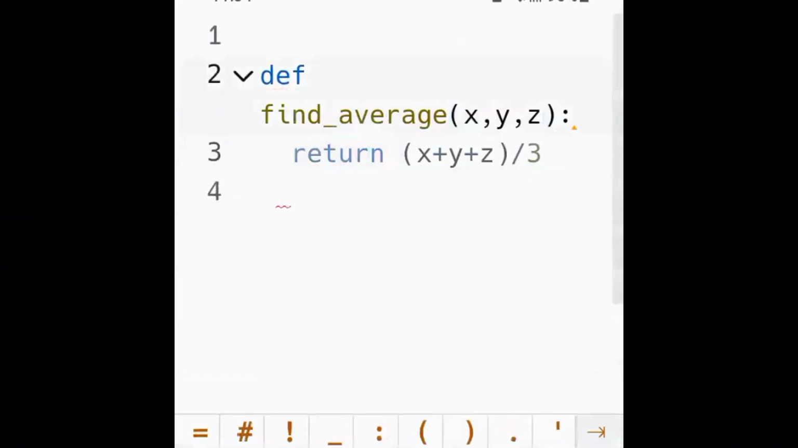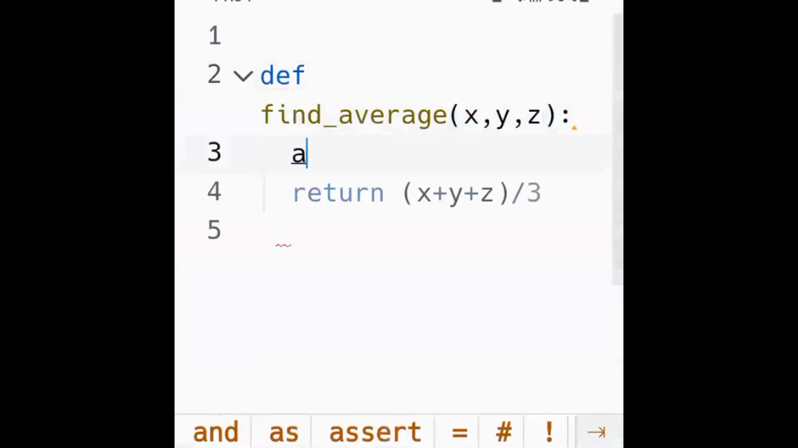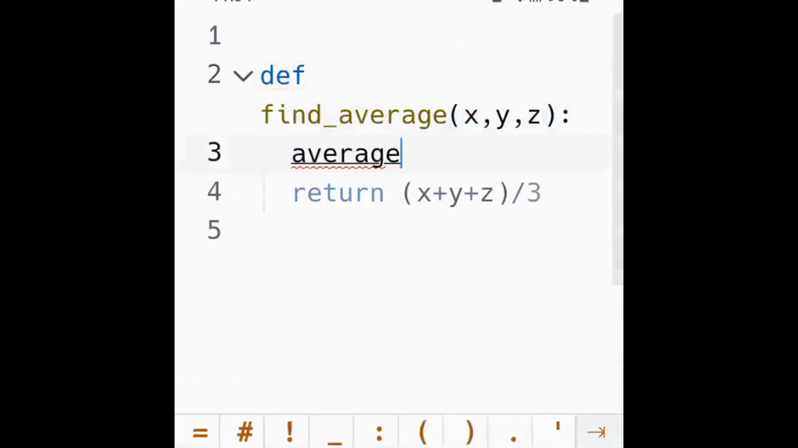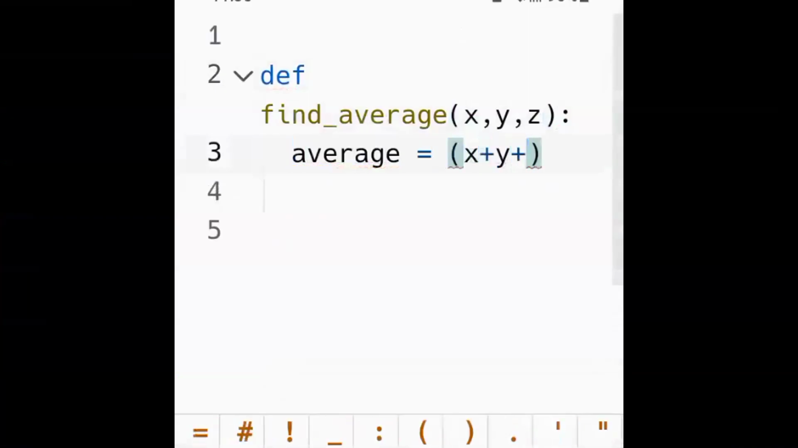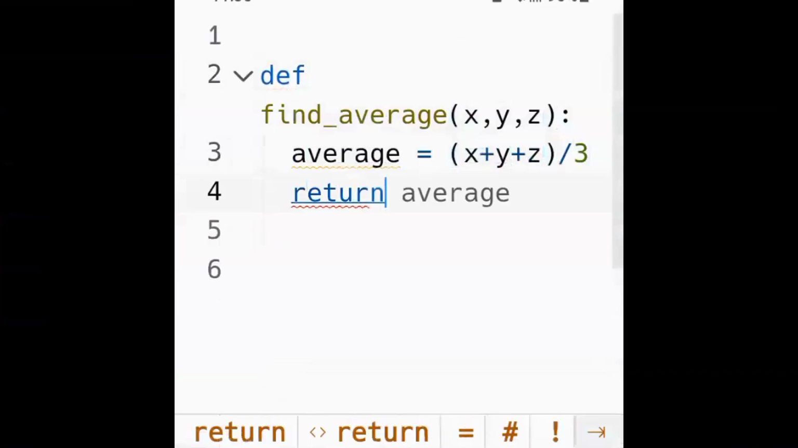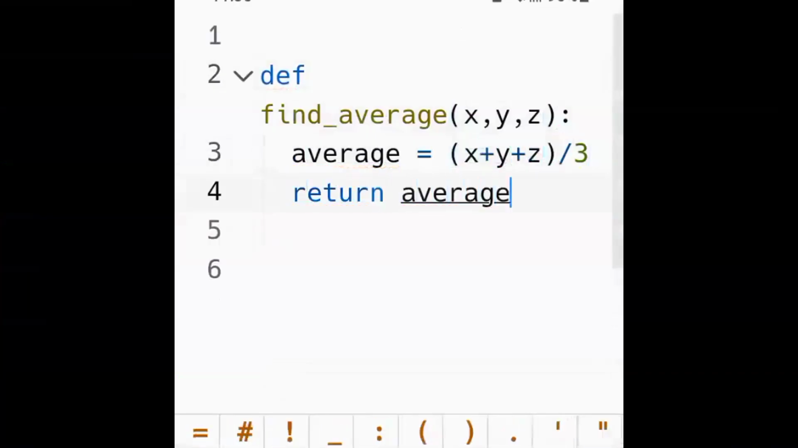Then after that you need to specify, through a variable, which will be storing these values, what the average is. You asked to find the average, but what is the average? You need to describe that too. So we create a variable called average, and you need to define the average: x plus y plus z divided by 3, of course, right? And then you use the return keyword to return the average.